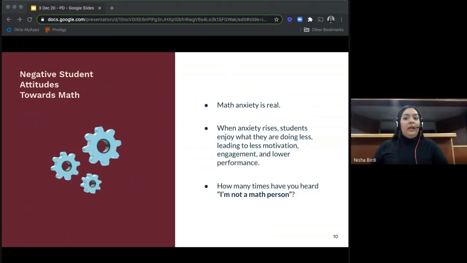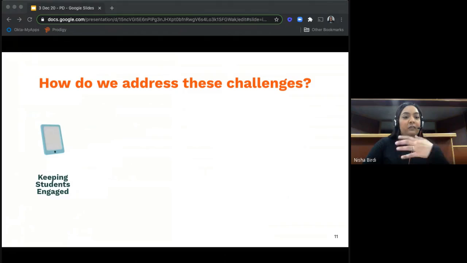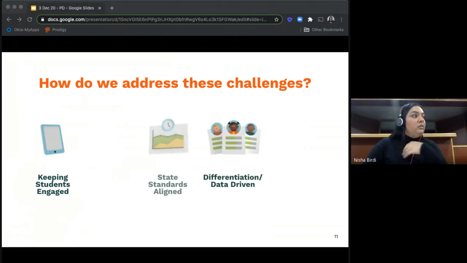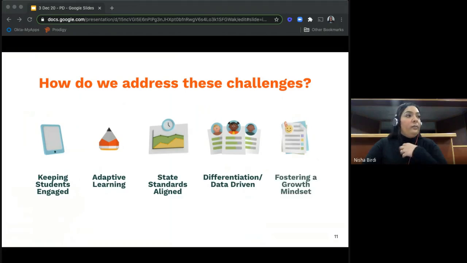So really motivating them at the same time for their hard work and effort that they're putting into answering math questions as well. And I'll show you what that looks like when we take a look at the student experience. But just in terms of how we address some of these challenges, we keep students engaged through the gameplay itself. At the same time, they're going through adaptive learning. All the questions students will be answering will always be curriculum standard aligned.